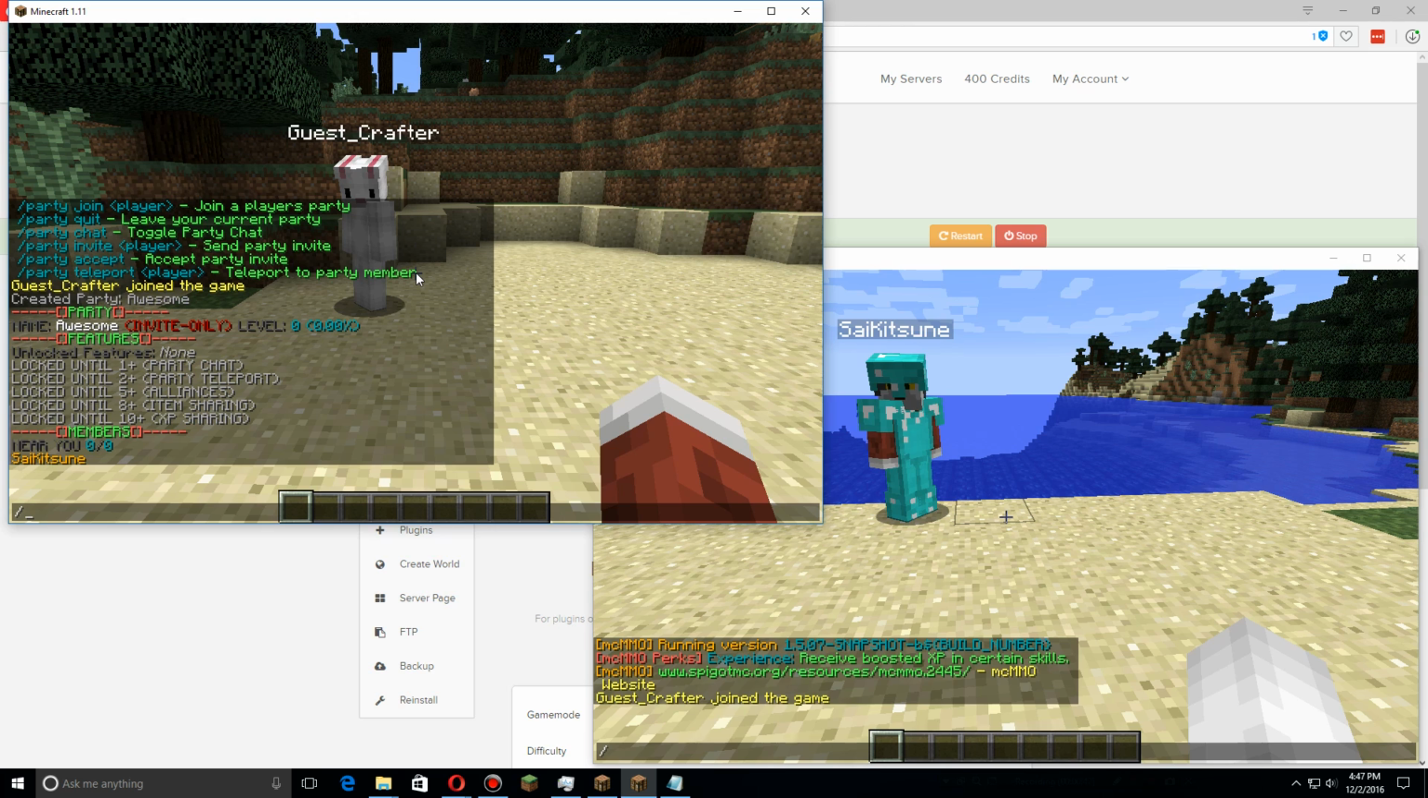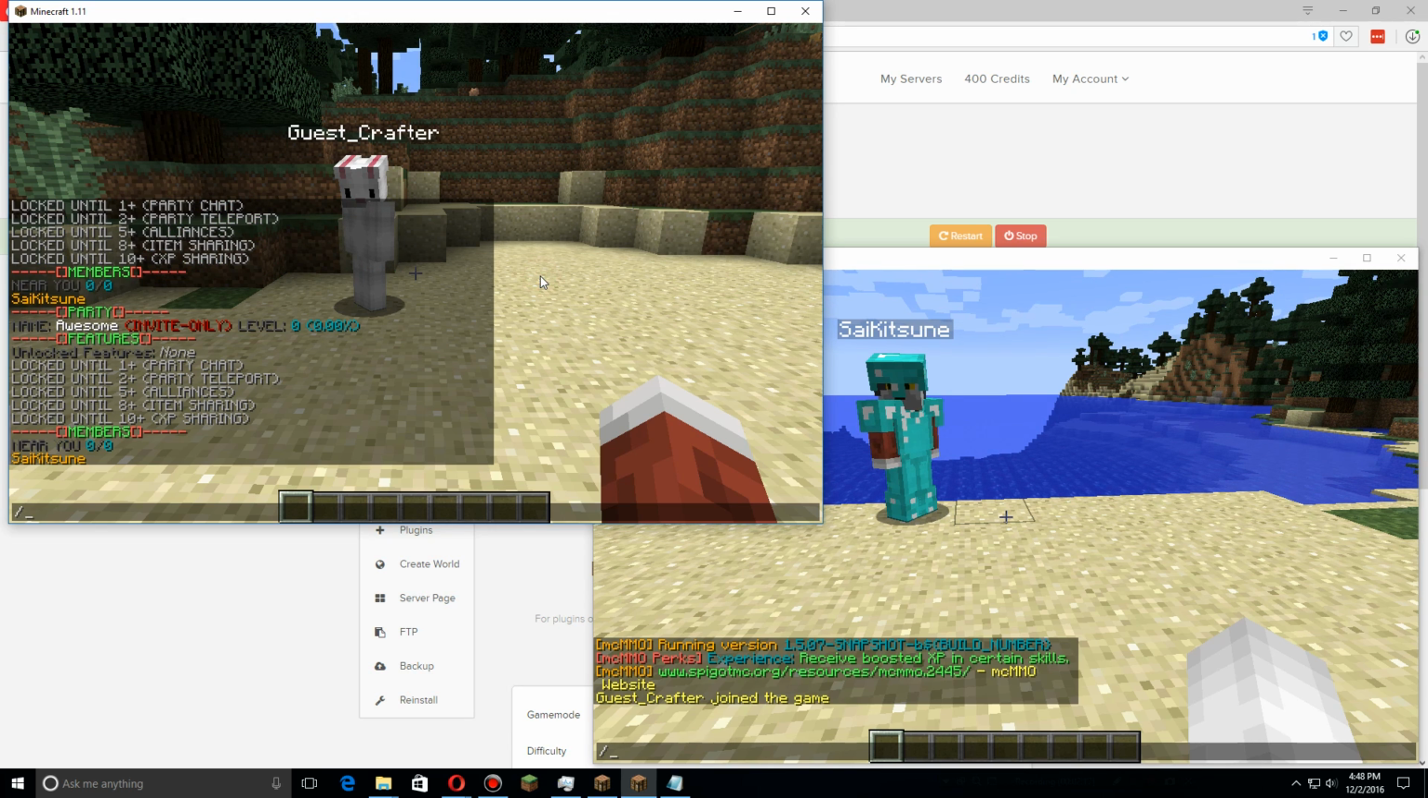Now, as you level up in your party, your features unlock, so you can get the party chat, party teleport, alliances, item sharing, and XP sharing. Of course, you can also change this in the config file, which I will show you how in just a minute. Now, let's invite somebody to a party.